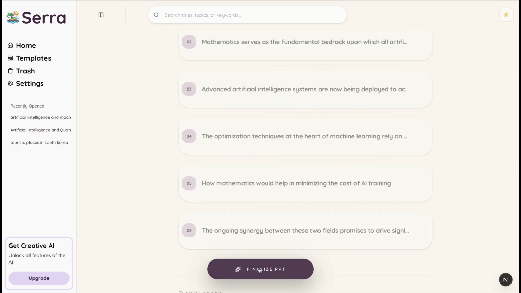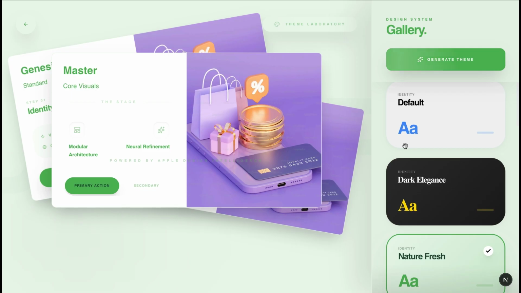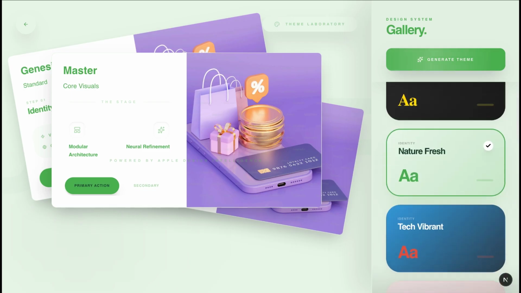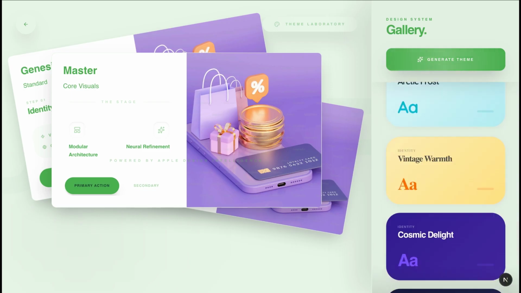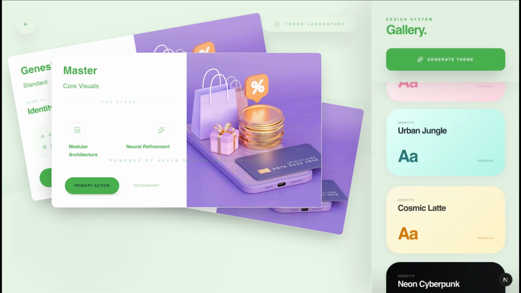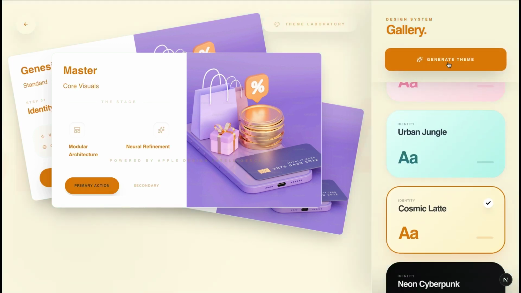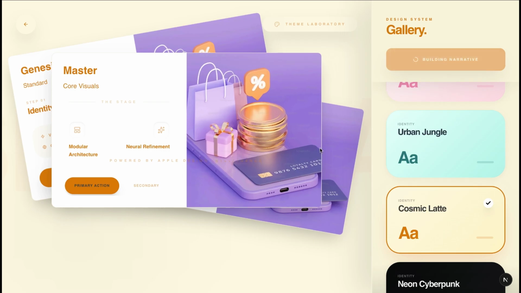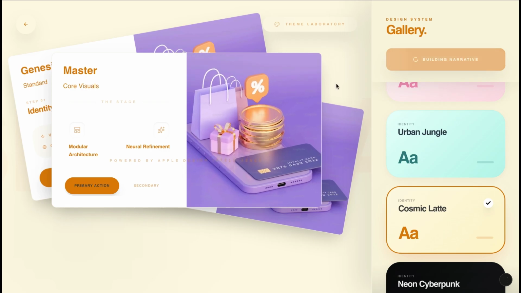Now I'll click on finalize PPT, and I would be navigated to a page where I have to select one theme out of the given themes. So let's say I click on, say, cosmic latte. After selecting the theme, I would click on the build button, and it would take some time to generate each and everything for the slide presentation. It would create the slides, the images, the content in a formatted way and everything, and it would take some time to generate each and everything.